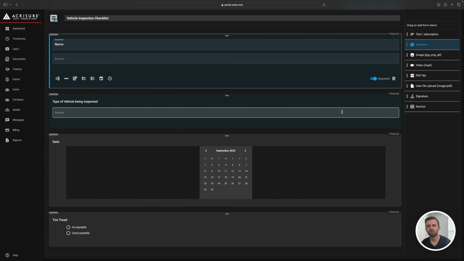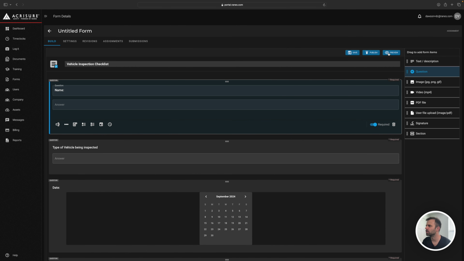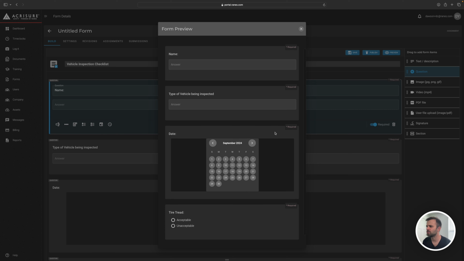If you want to have a bit of a preview and see how your form's taking shape, you can come over here to the top right and click the preview option. This is what the form is going to look like to the user.